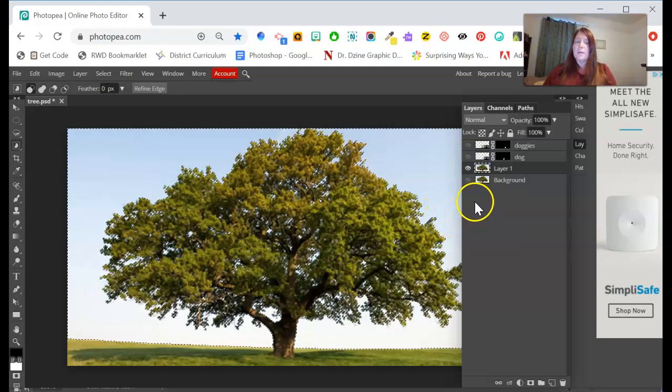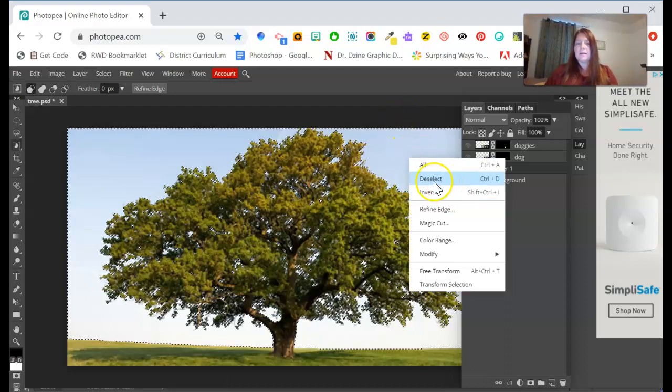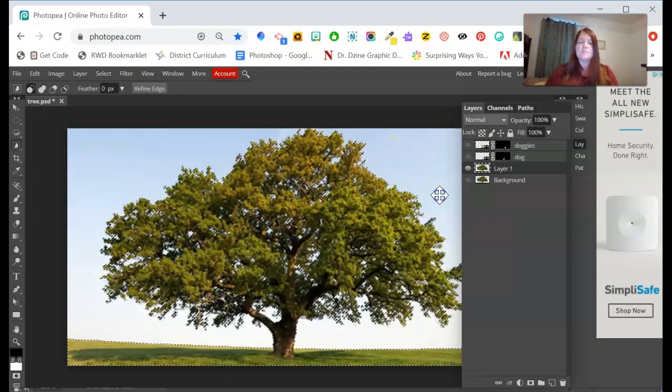Now right now, remember, we selected the sky. So we need to flip it so that we're selecting the tree itself. So I'm going to right click in here and we're going to select the inverse. So now it's got a hold of all of the blue areas. Well, actually, now it's got a hold of the tree so I can add a layer mask.